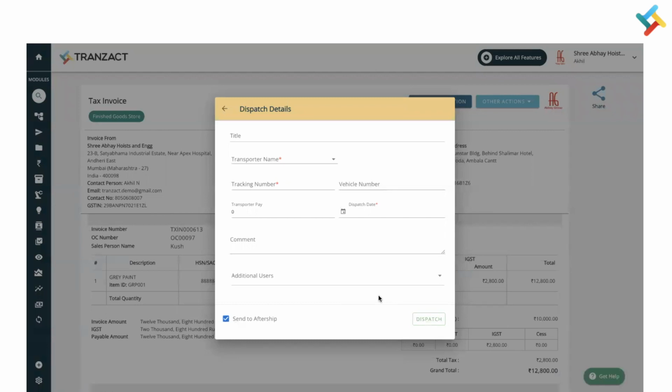Once you click on dispatch, after Aftership integration, all the details of the invoice, the tracking details of the invoice, will be displayed on the Aftership dashboard. From there, you can track the status and track your shipment, and accordingly use the Aftership integration module. I hope this video will be helpful to you while doing Aftership integration. Have a good day.